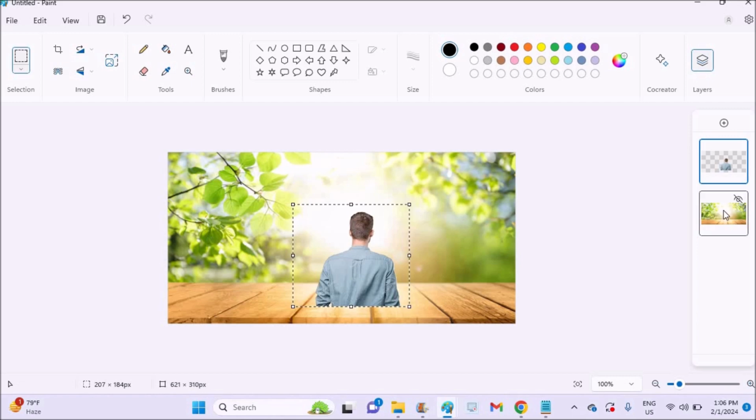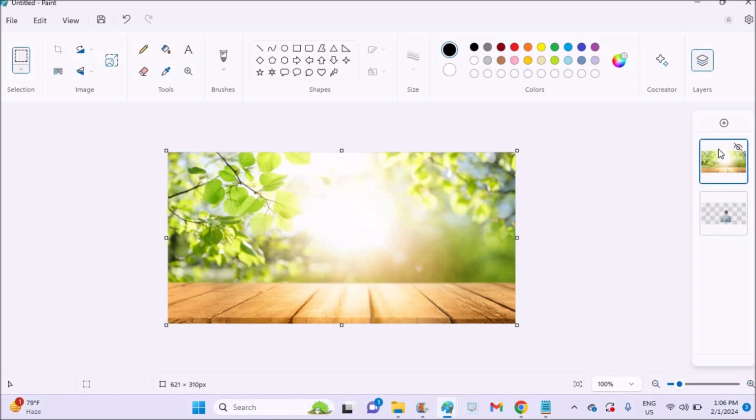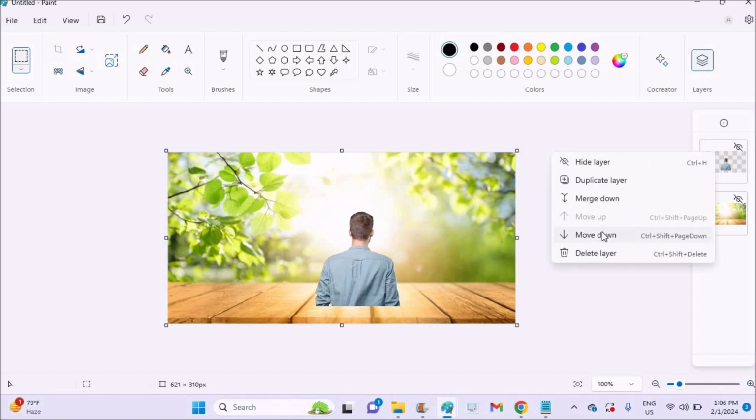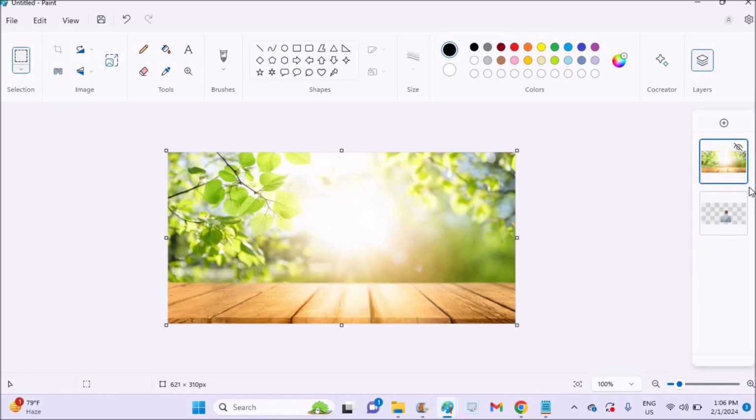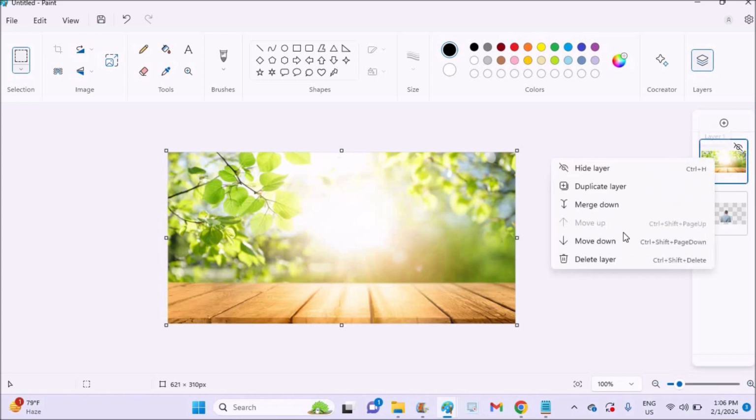See here, and with the layers concept, you can drag and move it forward. See here. So now the person went to the background, and the nature photo gets on the foreground. And again you can do this. I'll again go and make it go to the top so that it appears on top. You can right click on it, you can click on move down, and yes.